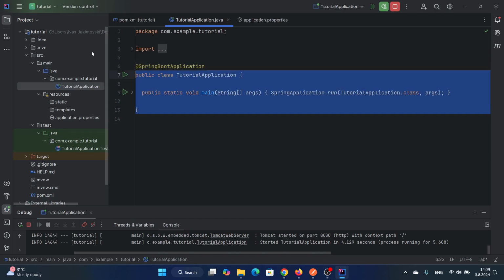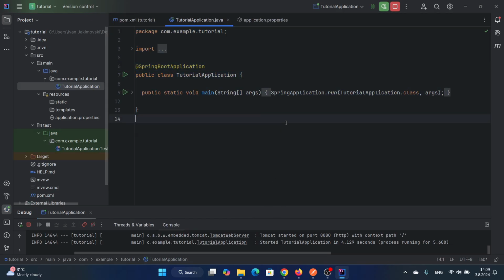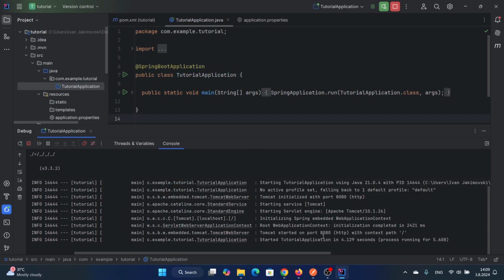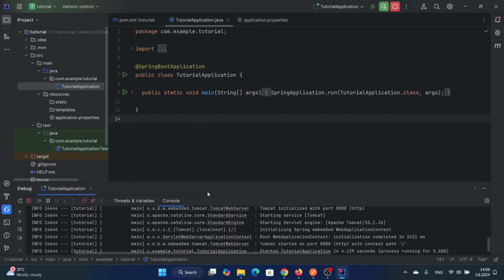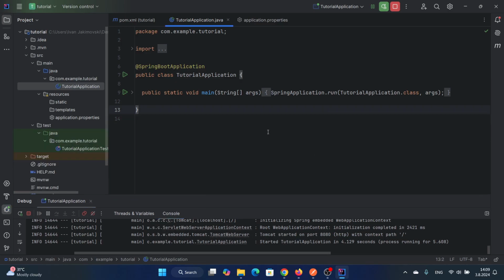Because like this, we don't really have anything mapped. We just have an application that's started up and it's listening on port 8080, but we don't really have any route currently that we can access. But that's going to be it for this section. In the next section, we're going to be talking a little more about the endpoints and how to write our first endpoint.